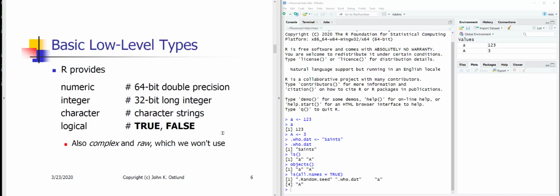Anyway, moving on. In terms of low-level data types that we can store values into, or that we can represent values as, we're going to use numeric, integer, character, and logical data types. R also provides complex numbers and raw data, but we're not going to use any of that for the kind of work that we need to do.